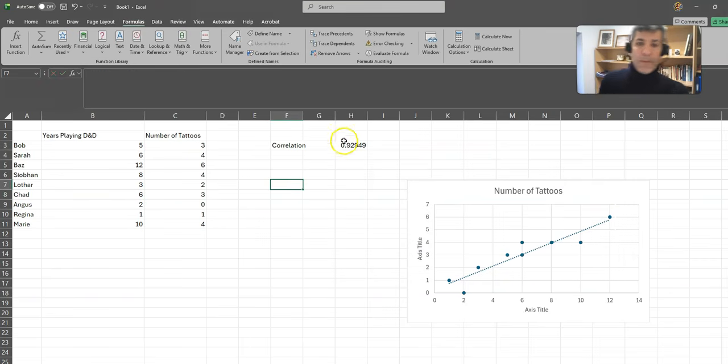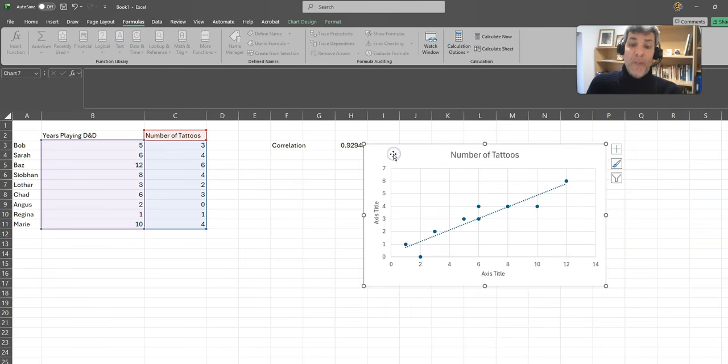And voila, we see a 0.929 or 0.93 correlation coefficient, or R. That's very unsurprisingly a strong positive correlation.